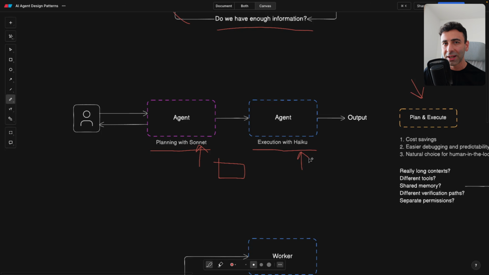Haiku doesn't have to think. It doesn't have to reason. It just needs to execute. And execution will be done with a different model.